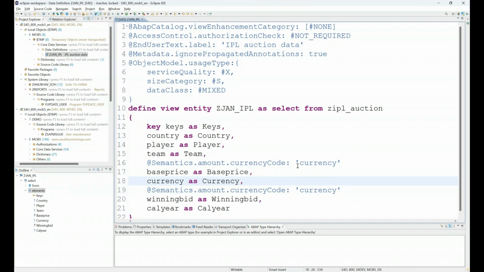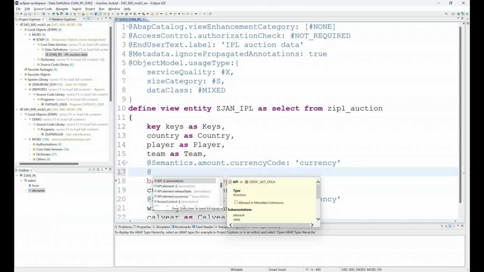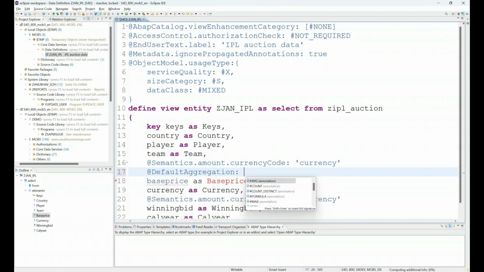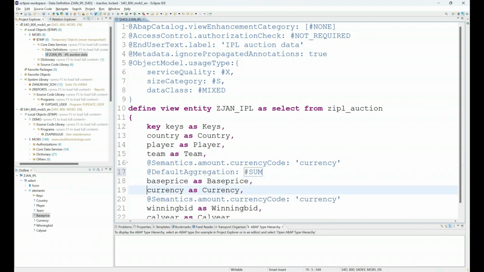Fantastic. In addition to that, since we are planning to do data analytics and data insights, we need to add another annotation here to tell the computer to total the base price. So I can see how much the total base price was per country, per player or per team for each of the bidding processes. So let me put another annotation called default aggregation as sum. I do that and save it.